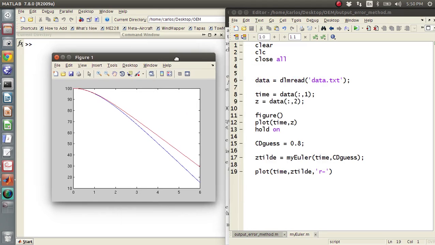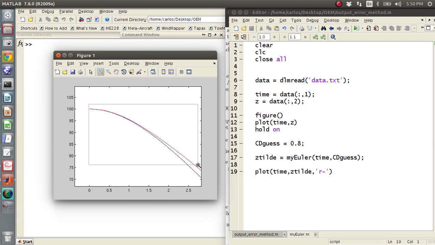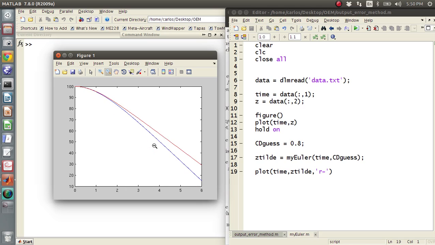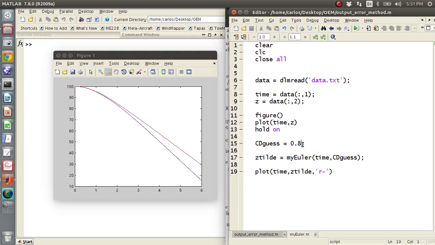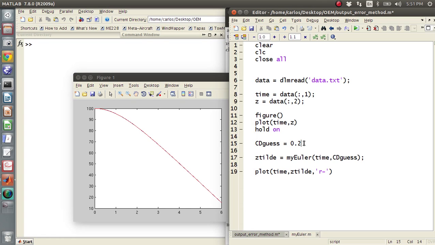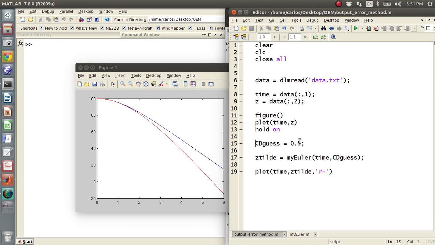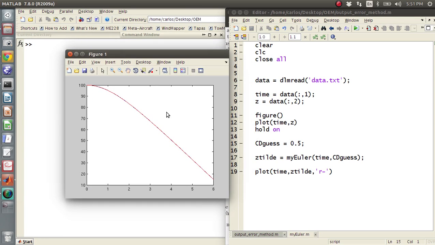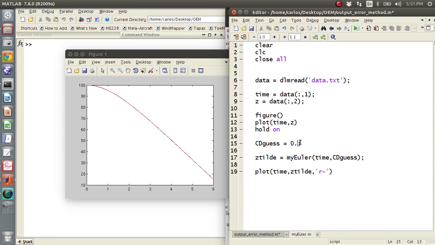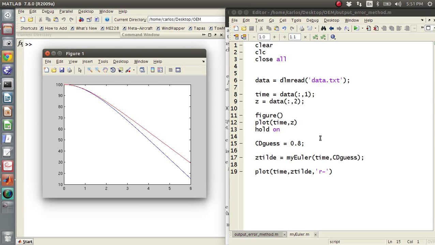Now, you notice here that in this case CD guess was 0.8, and it flew slower, so it didn't fall as fast. So if you make it say 0.5, it looks like I'm right on the money, and at 0.2, it looks like I fell too quickly. It looks like the actual answer might be CD 0.5. So I can do guess and check on this until I find it. But what if I have multiple parameters? Well, it's too hard to do multiple guesses.